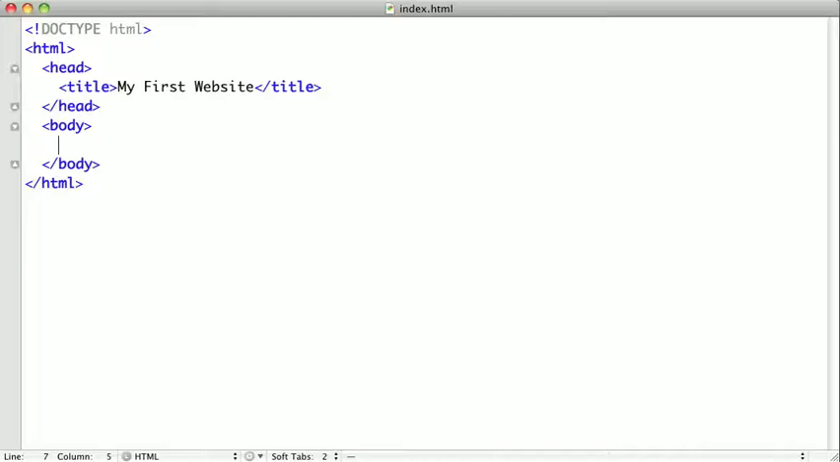Before we start filling in the content of the site, let's give it a title. To do this, we're going to introduce a new tag called a headline tag. Let's try it out. So I'll just type H1 and we'll call it Fox Facts, and I'll close the H1.